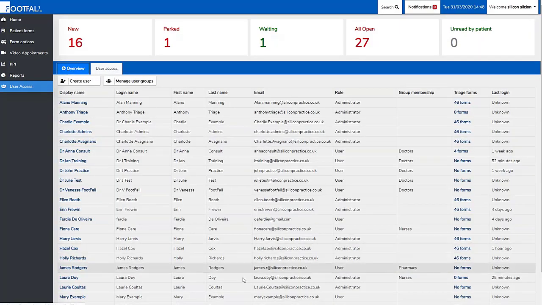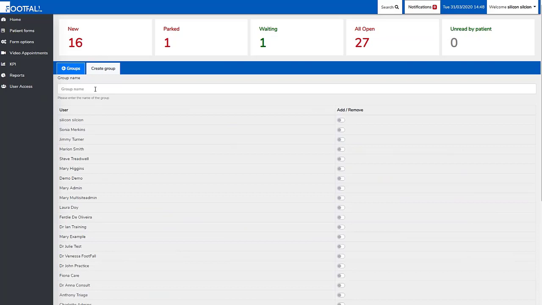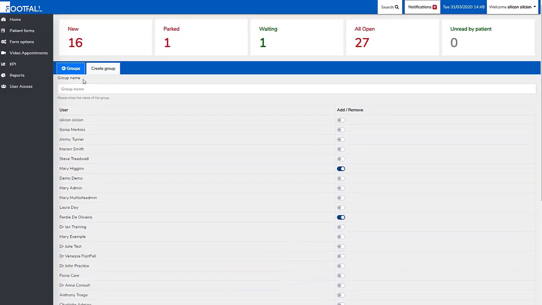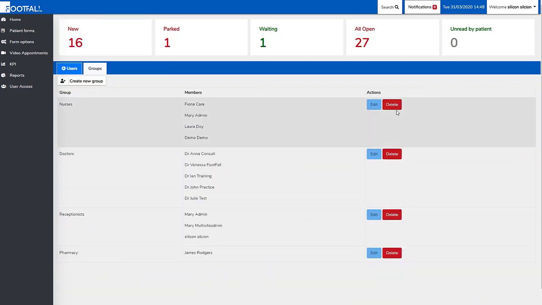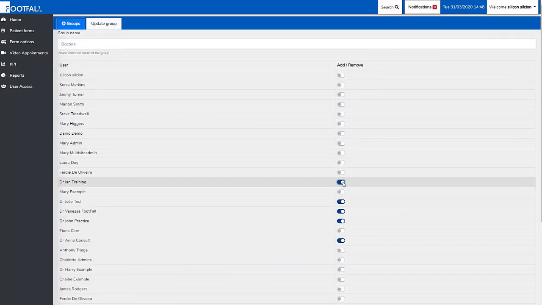If we go back and have a look at manage user groups, so we can create a new group, type the group name, and you just simply go through and select the users that you want to be part of that group. So this is where it's really useful to have groups set up, where you're a receptionist and you can assign requests to groups to action, and you can edit existing groups by adding and removing people, and you can just delete them as well.